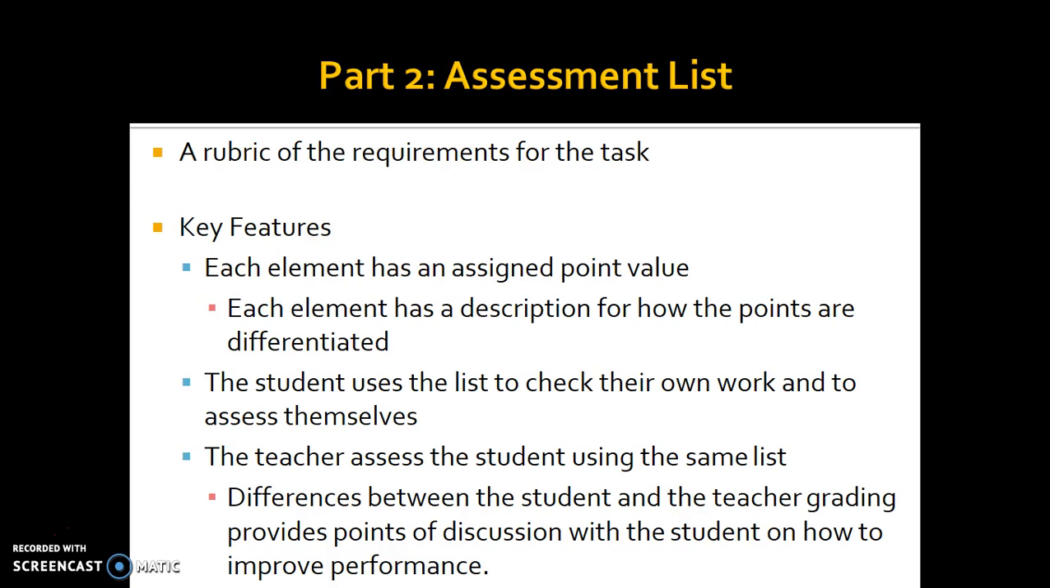Not only does it have an assigned value, but you also break it down into, if it's a 5-point, how do you get 5 points? How do you get 4 points? How do you get 3 points? How do you get 2 points, 1 point, or 0 point? Each of those levels has a specific expectation of what's needed to get that number of points. That's actually tangible. The students could understand how to get there.